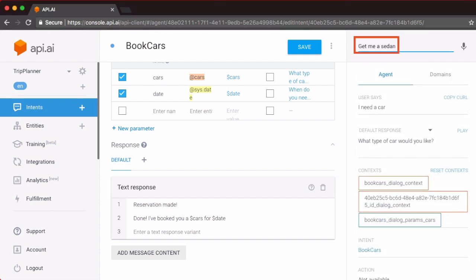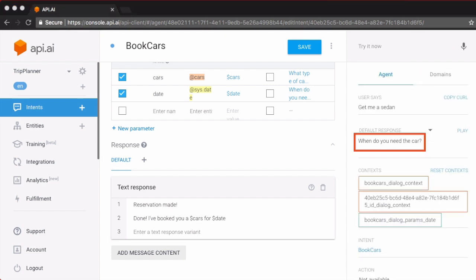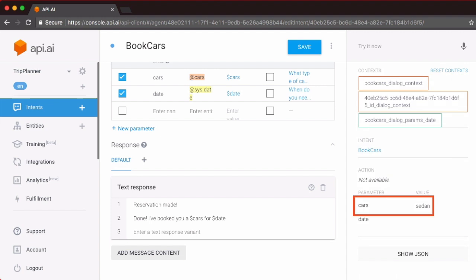Let's try a different user expression. If you say something like, "Get me a sedan," this once again points to the BookCars intent, but your agent has realized that you have already specified a value for the type of car that you're interested in. So it goes straight away to the second prompt, which asks you what date you want this reservation for. In the test pane, if you notice the parameter table at the bottom, you'll see that we have a value associated with cars, that is sedan, but we have no value associated with date. We still need to fill that slot.